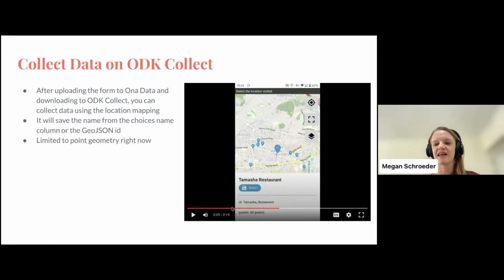So what you see here is once you've selected it, it gives you, select the point on the map, it'll give you that additional information that you've added to your GeoJSON. So here it's just the name. So the ID here is the name of the restaurant with an underscore. And then we also include the number of guests. You can hit select and that'll be like your final answer. Or you can select another one and then select that.